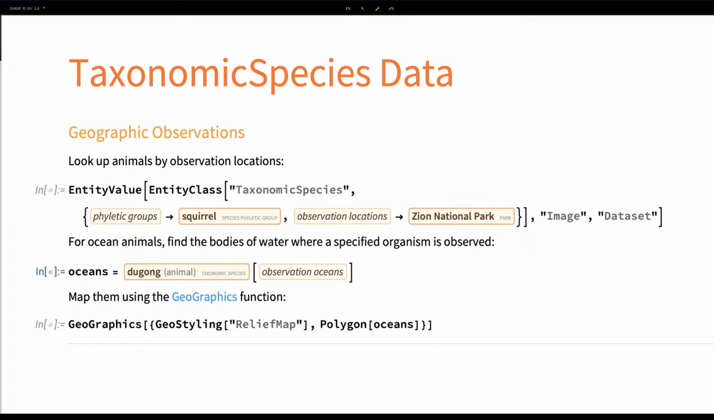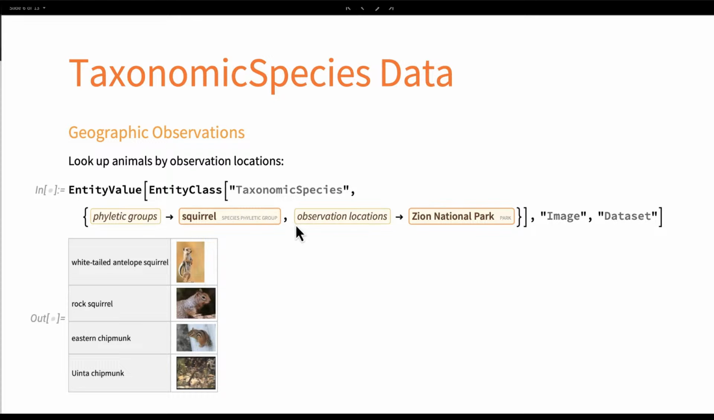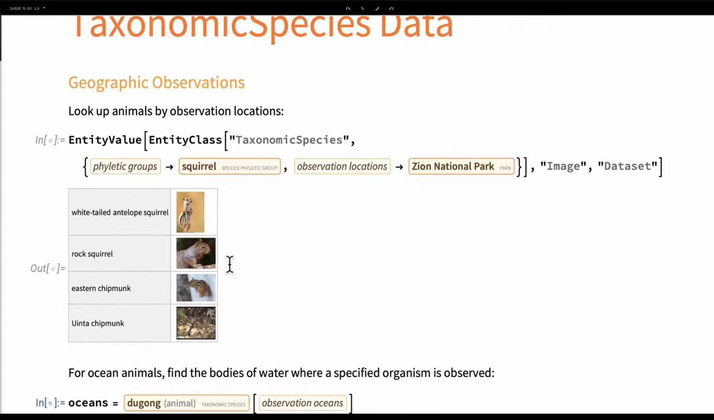Another key feature to explore is the geographic property of species. The new syntax allows you to look up animals by observation locations. Any of the geo entities are supported for these lookups. Those include countries, oceans, as well as parks, mountains, lakes, volcanoes, and so on. So for instance, here you can find squirrel species specifically observed in Zion National Park, and you can get the dataset including their images.